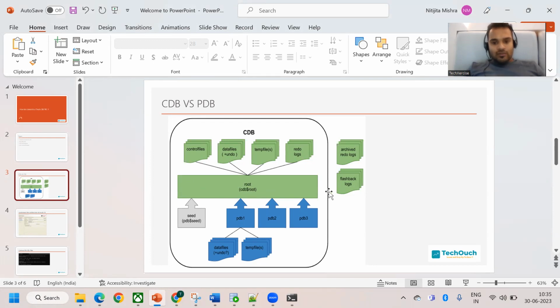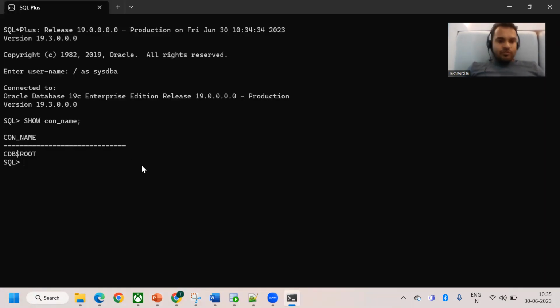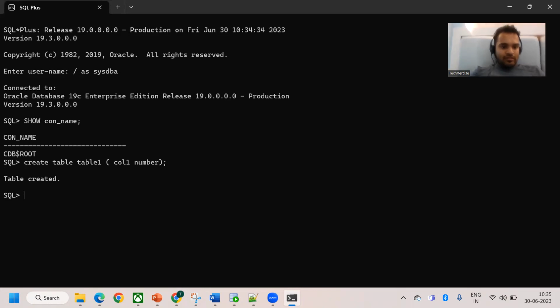So now this is a space at the root level, and we will probably like to create tables and continue to do our work. So let's try to create a table, for instance, table one, let's say column one, number. Let's see if it is allowing us to create the table. Yes, the table is created. That means we can now continue to work as sysdba.